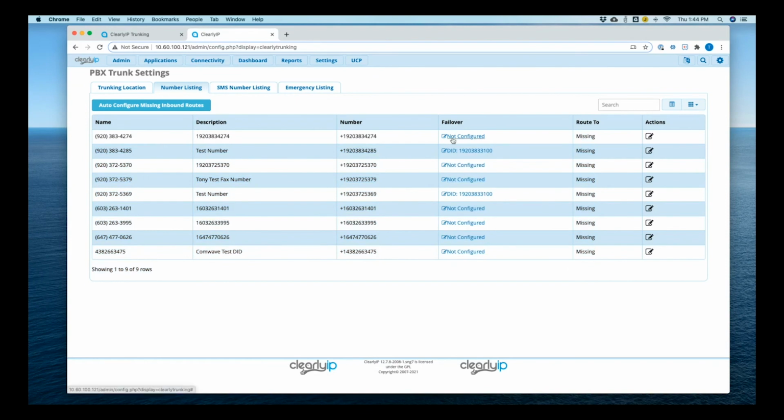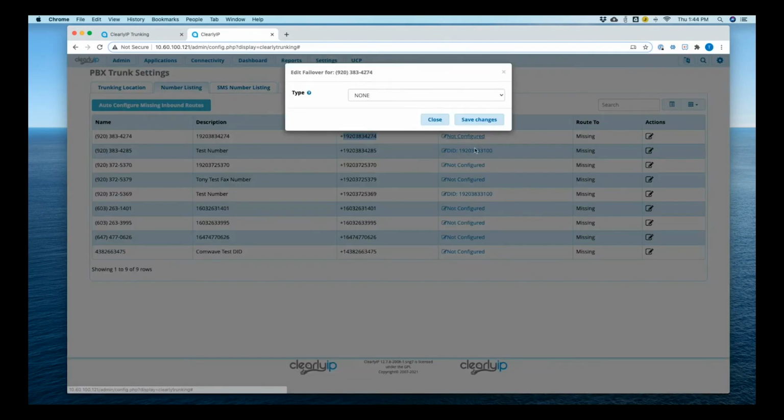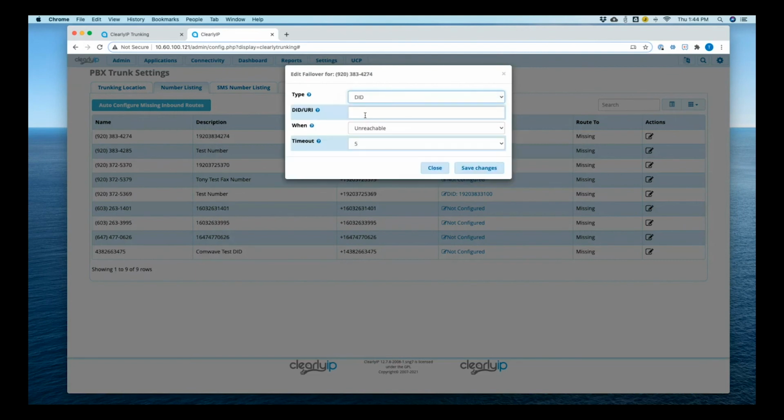And what's neat here too is notice it shows you the failovers you have set for any of these DIDs that we have set in the trunking store. And I can actually set failover from here. So if we look at this phone number here and we hit failover, we want to failover to a DID, and I want to failover to my office number and hit save change.